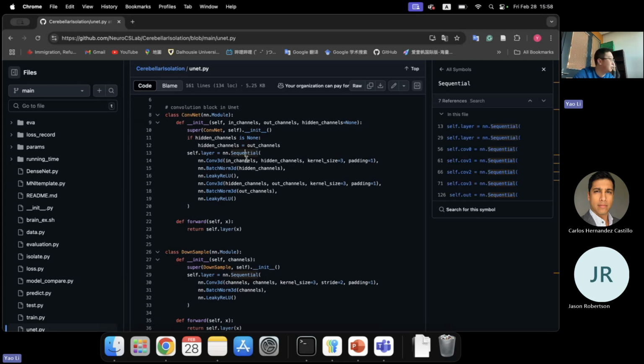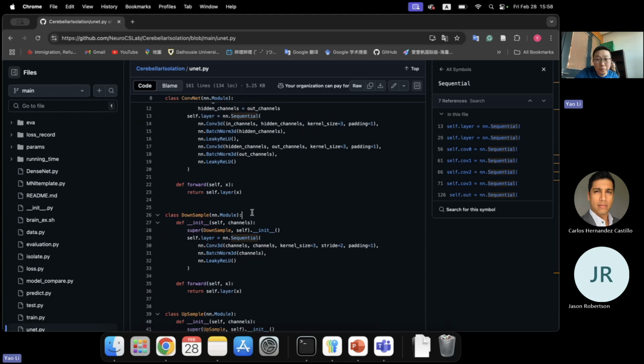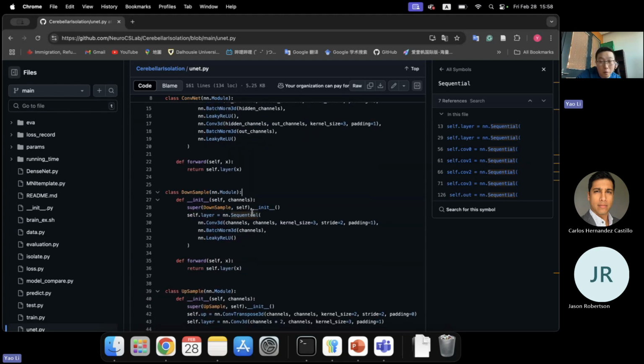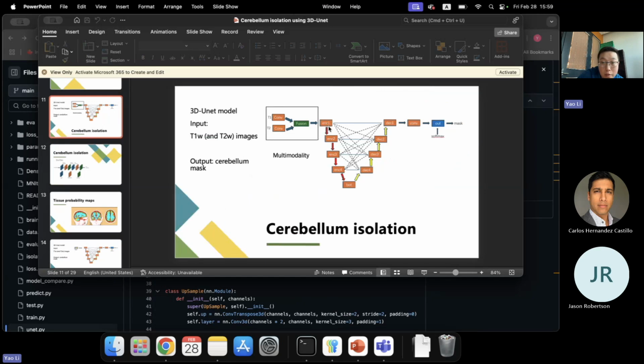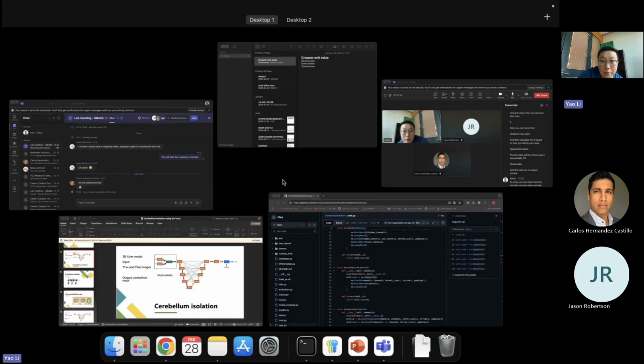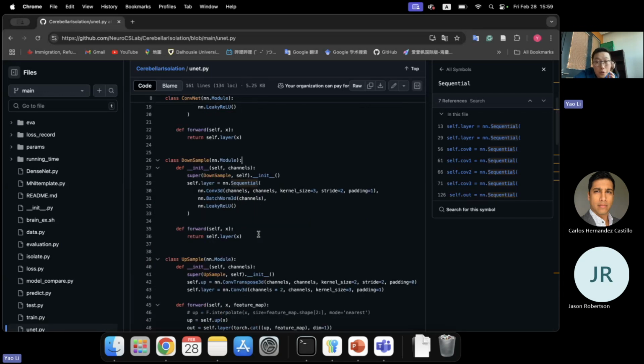Sequential means the data will flow through those layers sequentially. Okay, reasonable. And the next one is a downsample. So here from the encoder, we have downsample. The purpose of downsample is to reduce the size of the image to half on each dimension, but increase the number of the channels, which we consider as features.